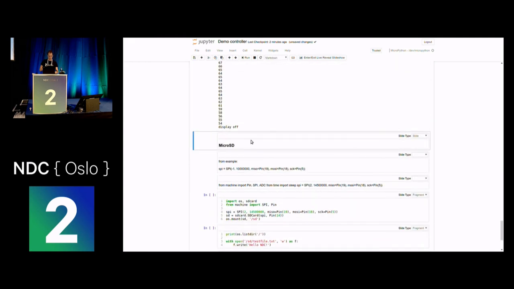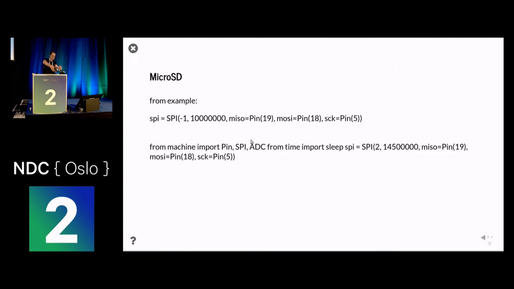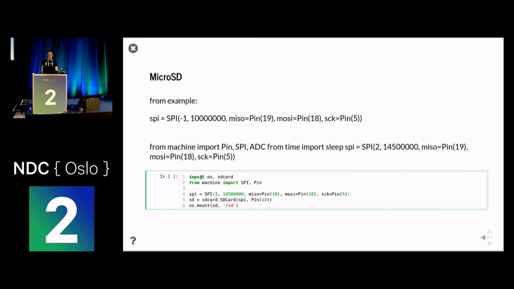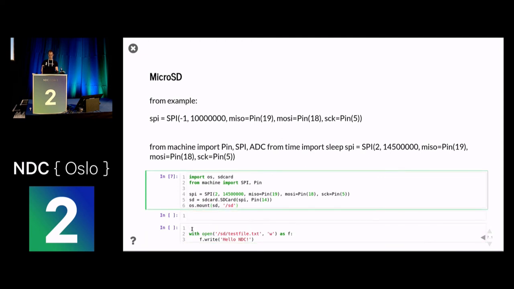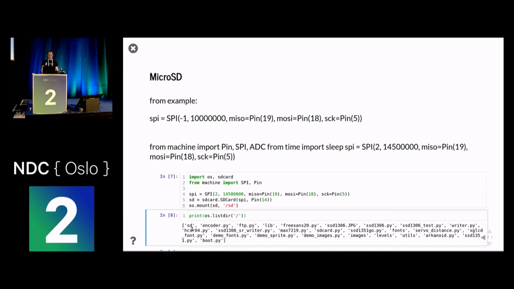OK, so let's do something a little bit more serious that we can use. We're going to try to mount the micro SD. This is how you do that: import os, import sdcard. SD card is an included driver in MicroPython. You specify the pins that it's connected to. Since it's an SPI device, use the same pins, and you mount. And from here, you can print os.listdir to see what you have here.